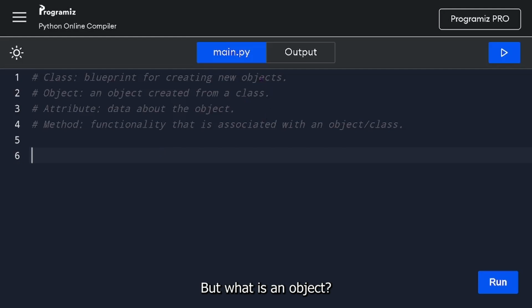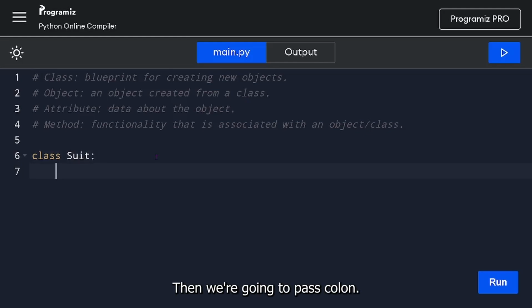But what is an object? The object will be the Iron Man suit that we're going to build. So we're going to build the Iron Man suit from the blueprint, which will be the class. So to create a class in Python, we're going to use the class keyword. So class, this would be the blueprint for creating an Iron Man suit, so we can call it a class of suit. Then we're going to pass colon, press enter, and you can see that the next lines of code are indented, which means it will be part of our code block.